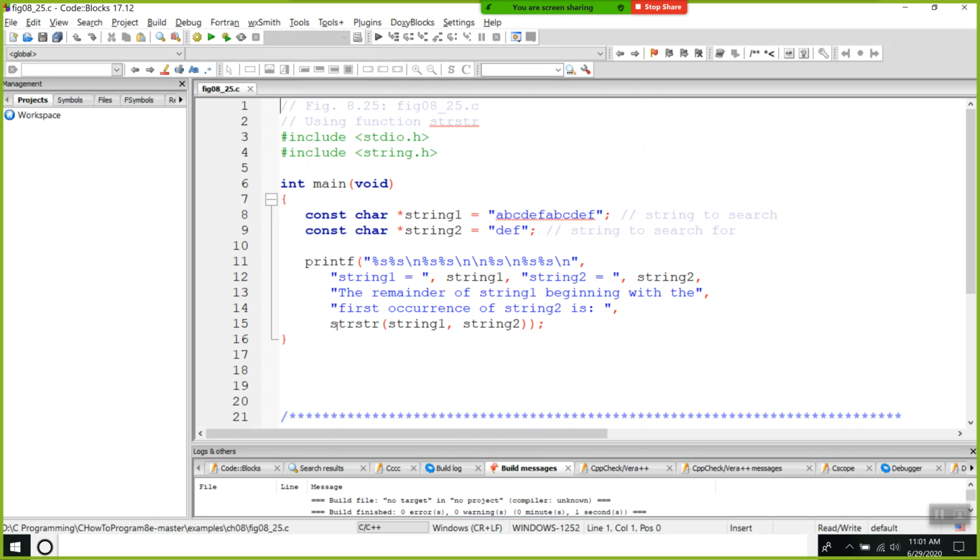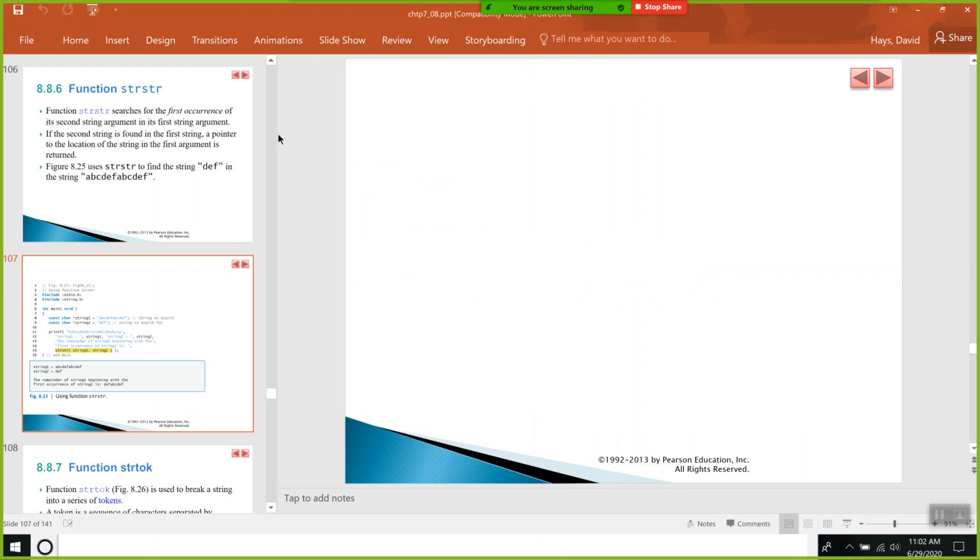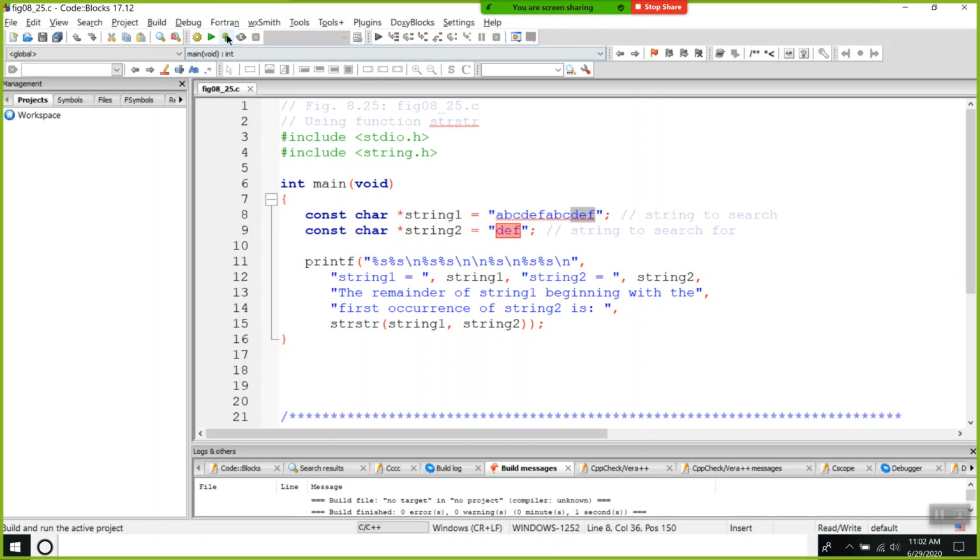Okay. So here it's looking for one string inside of another. It's looking for DEF inside of A, B, C, D, E, F all the way up. So we're looking for DEF. There's two DEFs. Notice that. One right there, and there's one right here. Well, let's see how it handles it. Okay, oops. Try running that again.